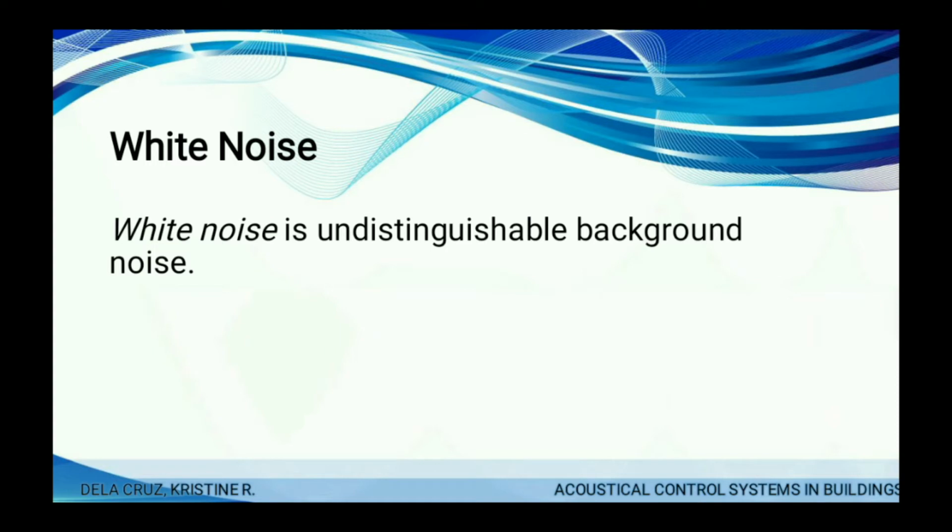White noise. White noise is indistinguishable background noise. So, when we say indistinguishable, ito yung sound na hindi natin na-detect kung anong klaseng tunog siya, pero na-detect natin kung saan siya nanggagaling. Kadalasan sa mga white noise, ito yung mga regular technology na ginagamit natin sa paligid natin. Mga common technology like electric fan, aircon, yung mga tunog na yun, alam natin na sa electric fan pero hindi natin ma-identify kung anong klaseng tunog siya. Yan yung tinatawag na white noise.